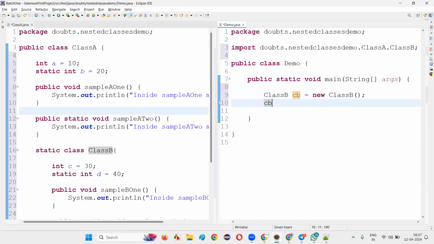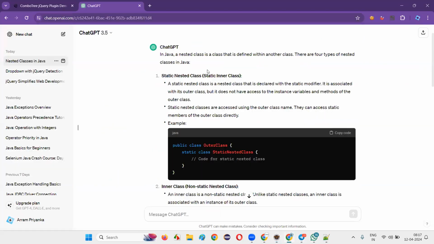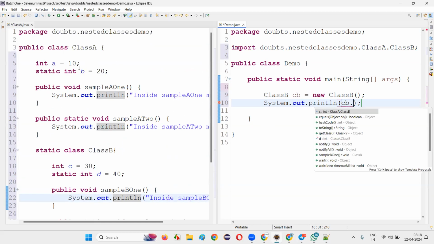And now say CB dot, whatever we can access with the help of CB, we'll try that. As I mentioned, static can only access the static classes. Here we have seen a static inner class. A static nested class is a nested class that is declared with a static modifier. It is associated with its outer class, but it does not have access to the instance variables and methods. So if I say system.out.println and if I say CB dot, A is not coming. B is also not coming, guys, somehow.